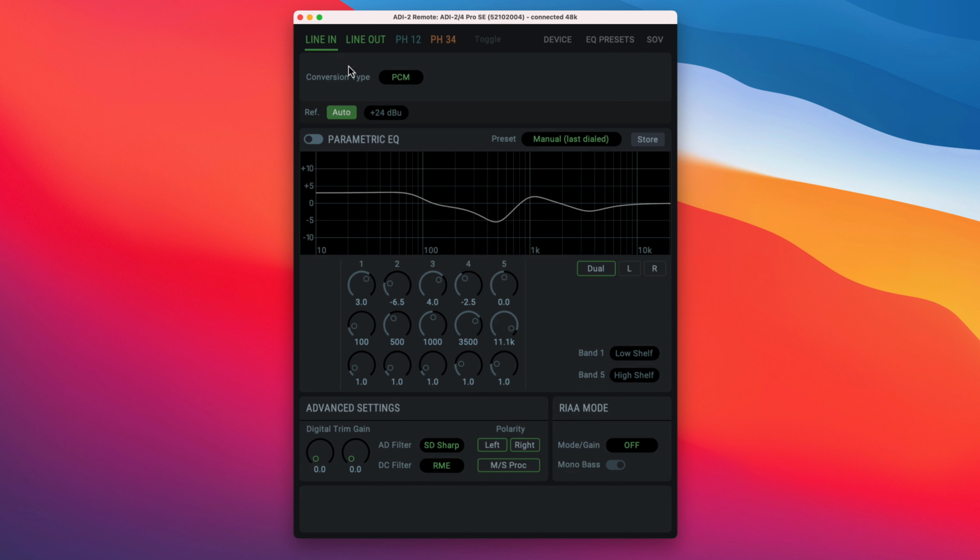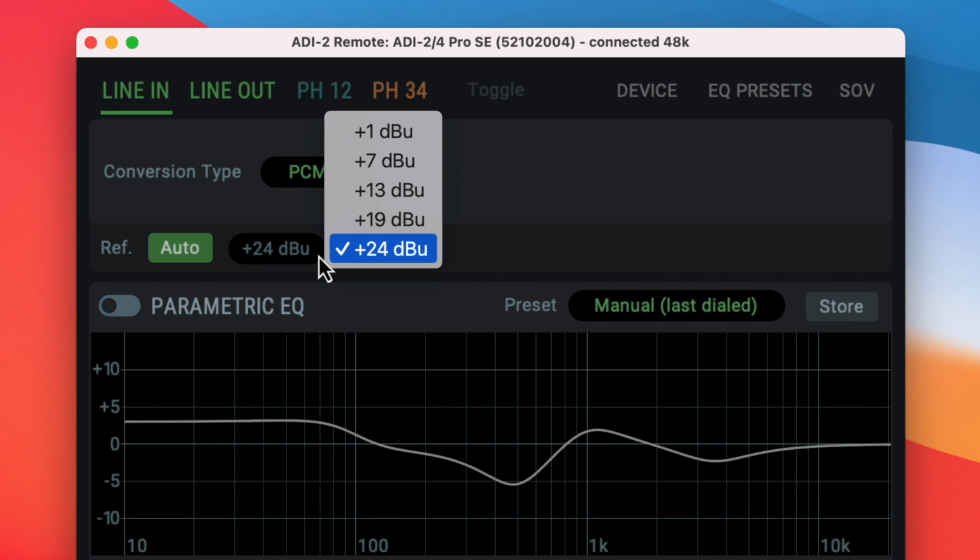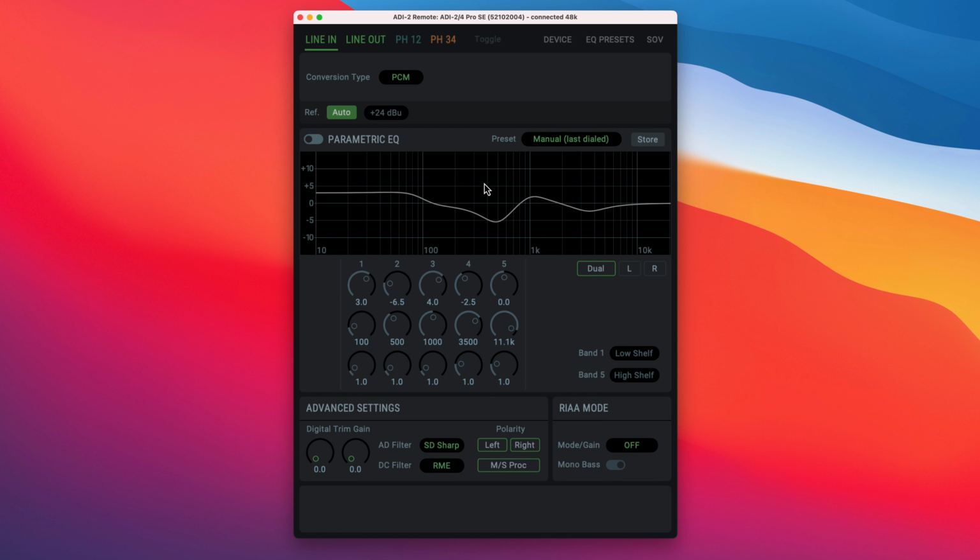So let's go to the line input. And the line input, of course, is the analog input of the ADI-2. It's pretty clear what's happening here, right? I can set the conversion type. I can switch between PCM and DSD. I can set the reference level. Normally I set this to auto, but normally I go for 24 dBu. I even have the option available to load in a parametric equalizer, which I normally don't use because I have the ADI-2 selected as my mastering converter and I have analog equipment connected to that, so I don't need the EQ, but for many people that is really, really cool.